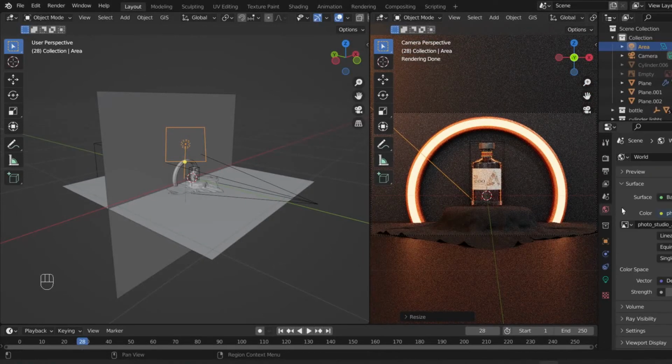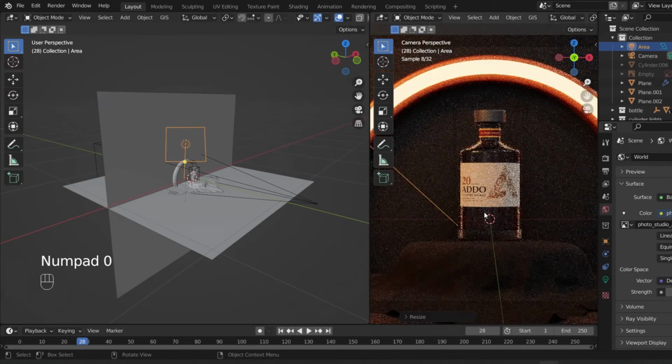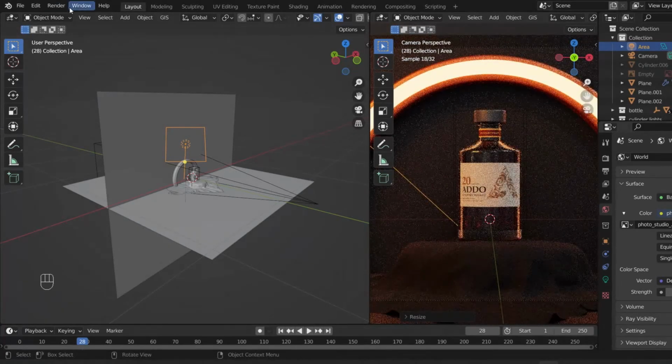Oh, I know what, we can even do something cool. Come here to the world settings. Because we're using an HDRI, this is the strength of the HDRI. We can reduce this to like 0.5, so it makes it darker. Yeah, so we can just hit render for this now.